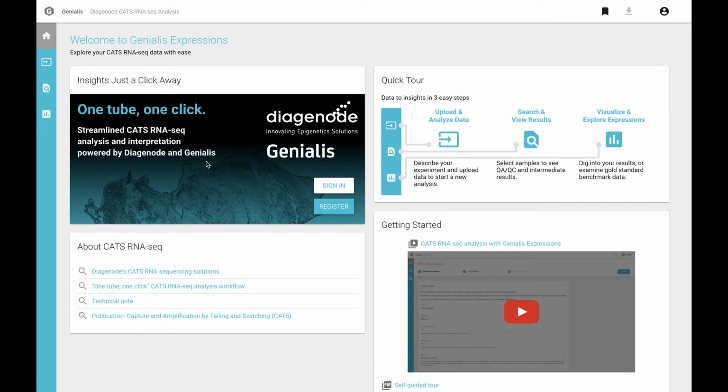Welcome to Genialis Expressions powering Diagenode CATS RNA-seq data analysis. You've prepared sequencing libraries using Diagenode's CATS kit, and finally have your data in hand. Time to dive right in. Genialis Expressions provides tailored bioinformatics pipelines and single-click analysis of the raw data, and makes downstream data exploration easy, fun, and rewarding. Let's get started.